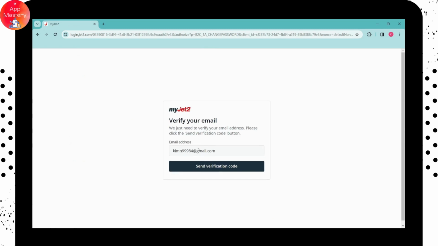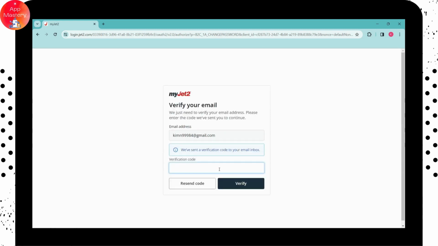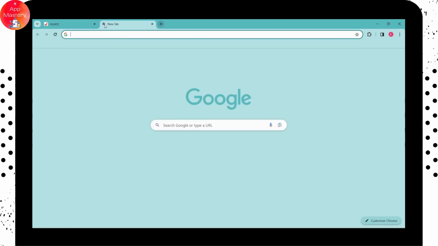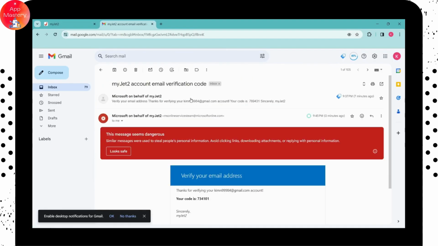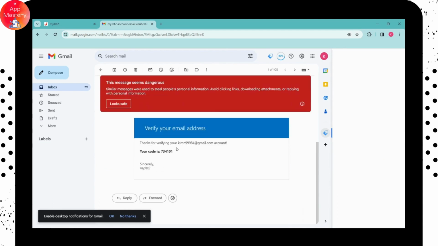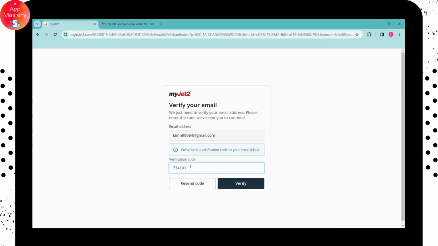And from here, you need to enter your email address to verify. So enter your email address and click on send verification code. And now they've sent you a verification code to your email inbox. So simply open up your email and enter that verification code. So here you will have your mail. Click on that mail and then you need to enter this code. Once you've entered, click on verify.